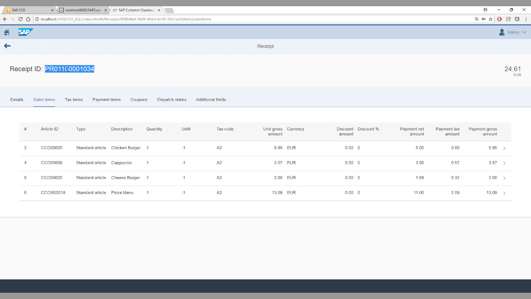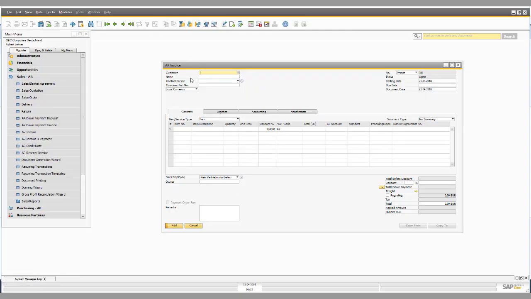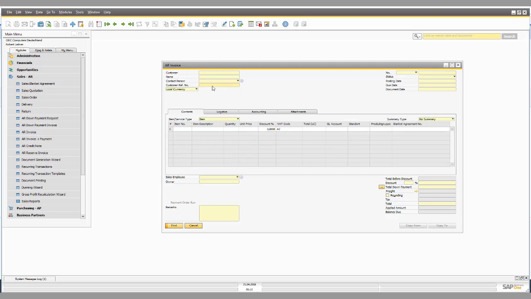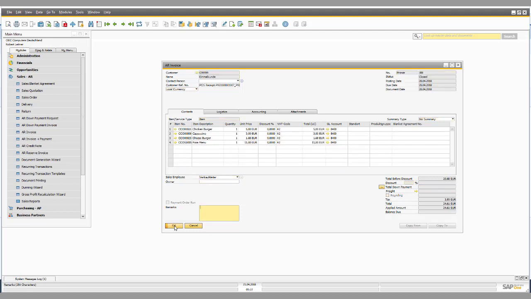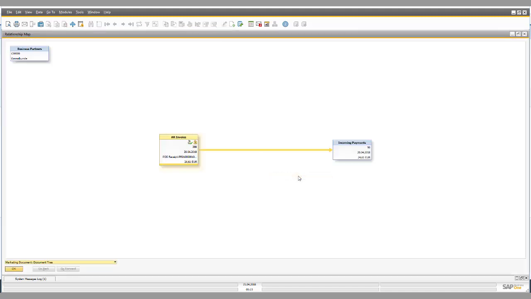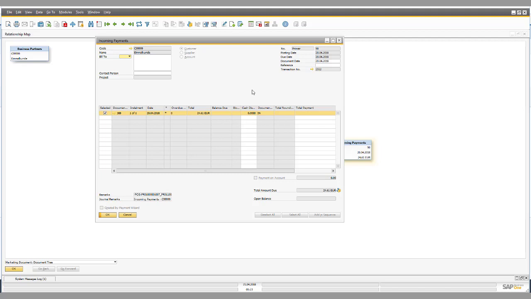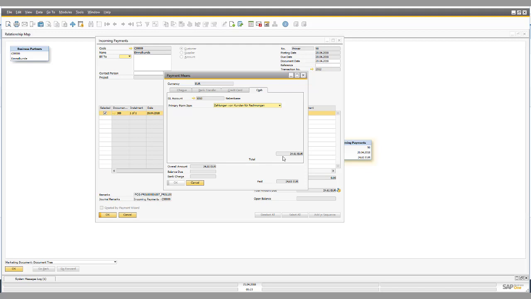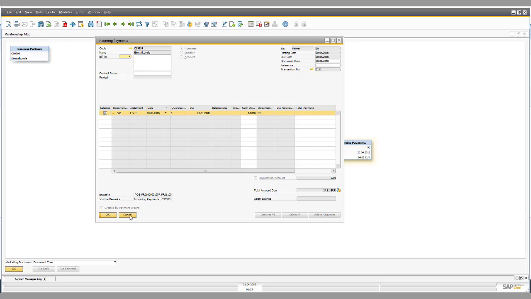I will also go into the SAP Business One system and search for this transaction. So I go into SAP Business One, and here we create an AR invoice for the receipt. So I will search for this POS transaction in Business One. And you can see that this transaction was created today, and these are the four items that the customer has ordered. This transaction is closed, and when I go to the relationship map, I can also see how it was paid, and this was paid in cash, and this was the amount that was paid. So you see the transaction is posted to SAP Business One in real time.